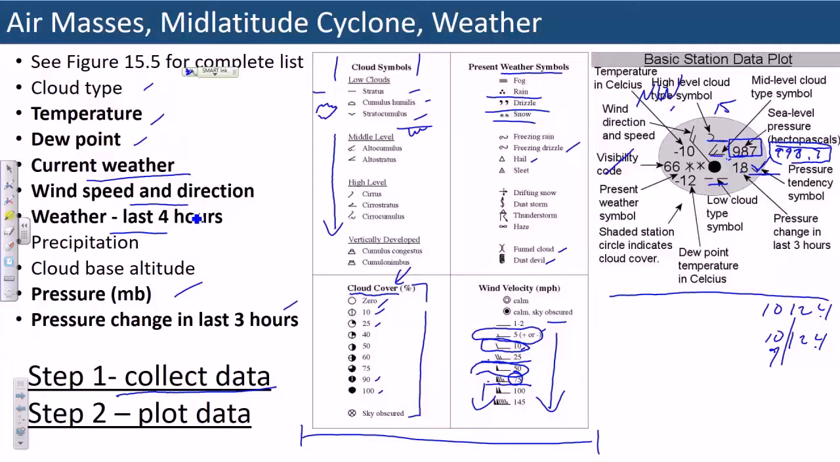So if we want to know what the pressure was 3 hours ago, it's going to be, in this case, 998.7 minus 1.8, which is 996.9. That was the pressure 3 hours ago, and it's gone up 1.8 millibars.